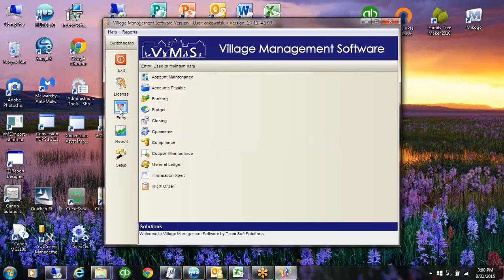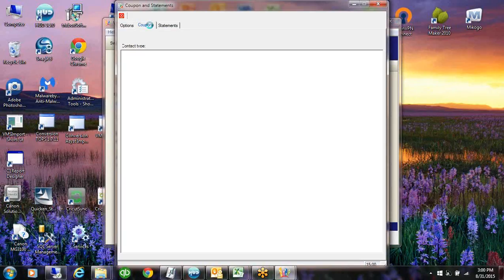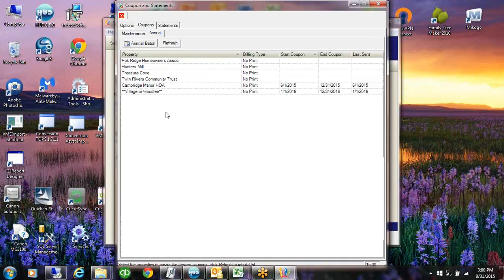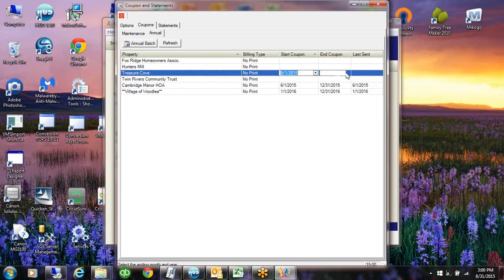So now when we go into entry, we're going to go to coupon maintenance. Once again, I pick my parameters of who and what I want to do. If I go to coupon and I go to annual, I should see Treasure Cove. There it is. Now you can say what day you want to start, through your end date, if you're going to do coupons.